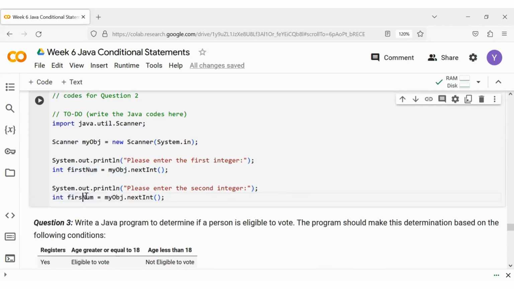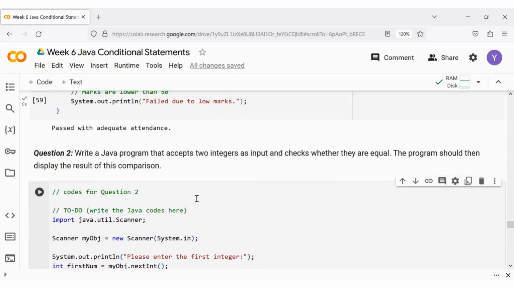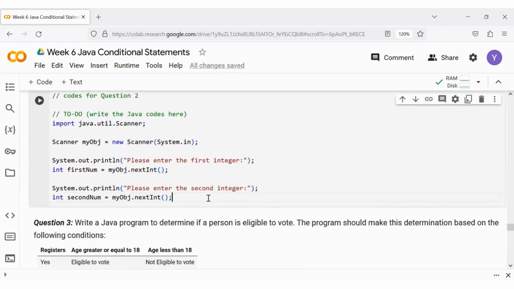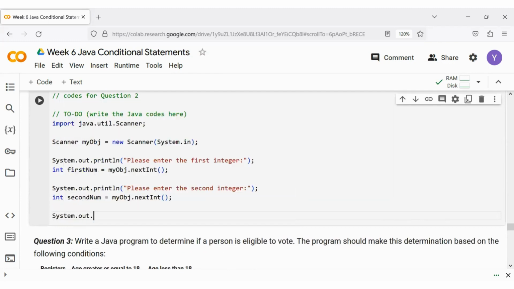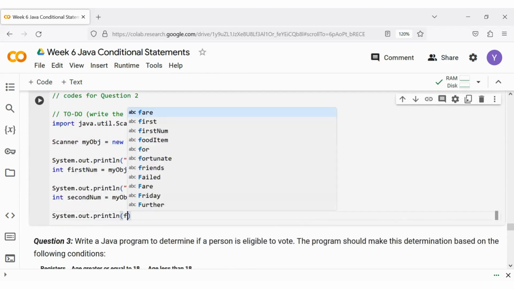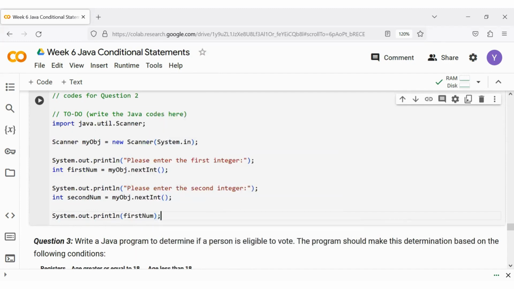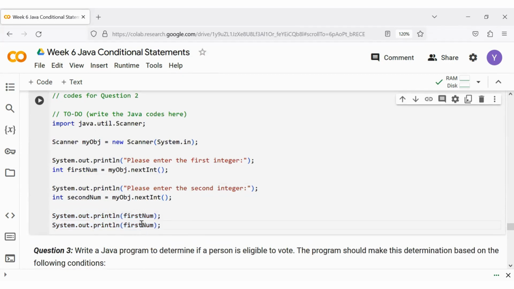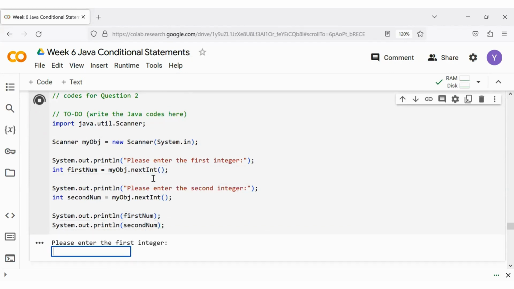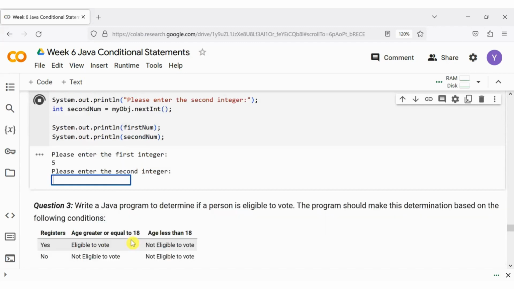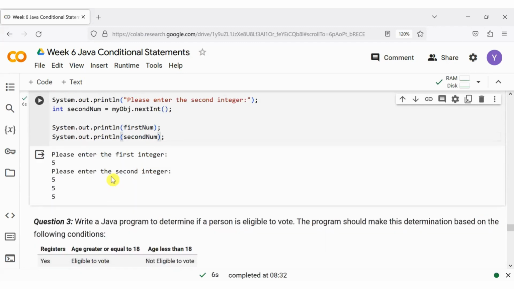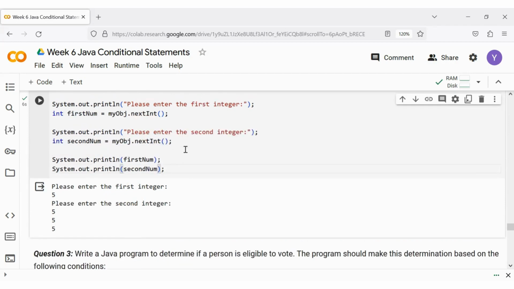And I just need to change it to second number, right? So I need to read two numbers. Before I proceed with the next stage of the program, I just want to check this part is working. So what I'll do is a quick print line to print the input by the user to make sure that I have written the Scanner class correctly. So I do System.out.println first number, second number, okay, and then I'm going to run it. So first integer, let's say is 5, second integer is also 5, so I get 5, 5, right? So the input part is correct.